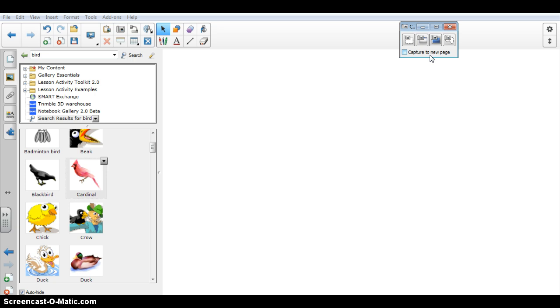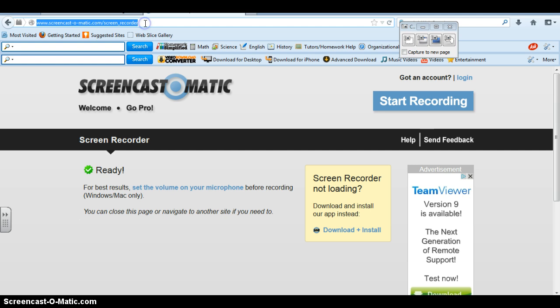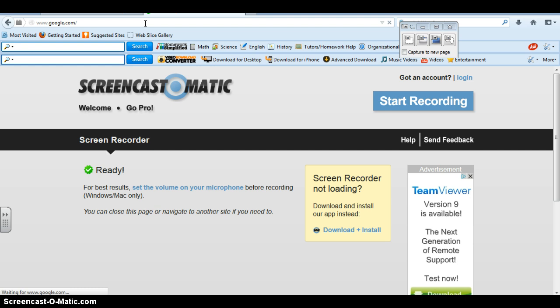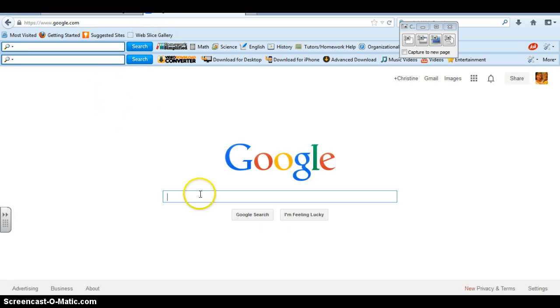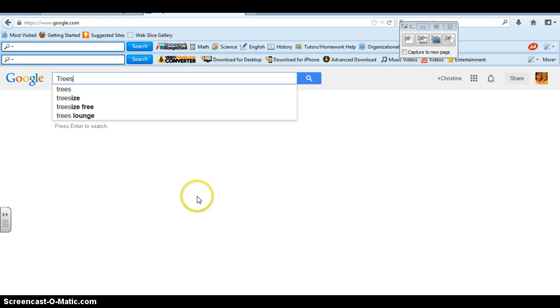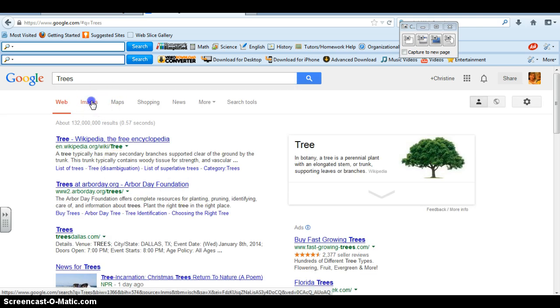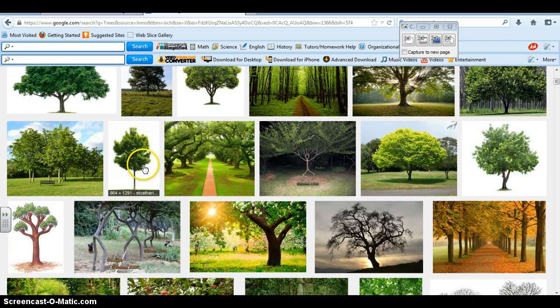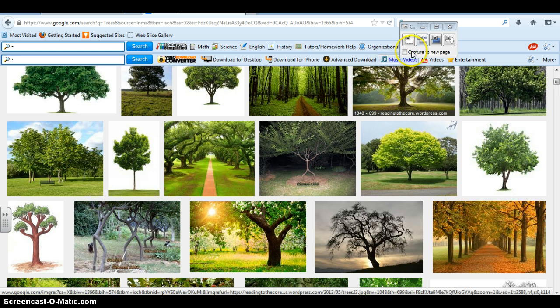So let's get started. I'm going to minimize the Smart Notebook, and I'm going to go into Google, and once I'm in Google, I'm going to type in trees. And I'm going to go to images of trees, and I'm just going to scroll down here and find an image that I like. Now, what you'll notice is over here, I still have my floating toolbar, even though we minimized the Smart Notebook. So it follows you wherever you go.